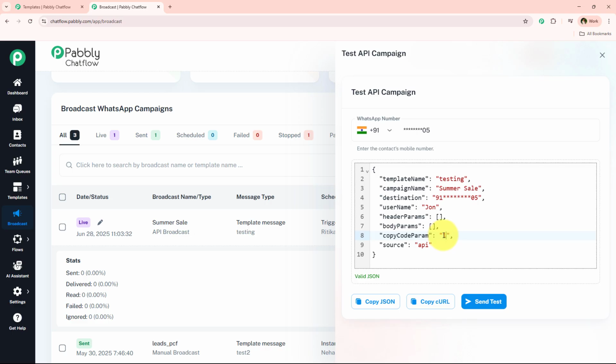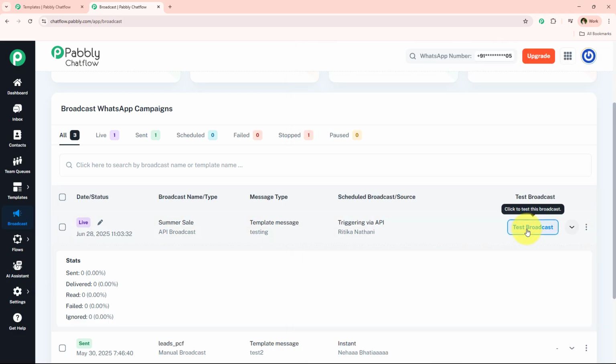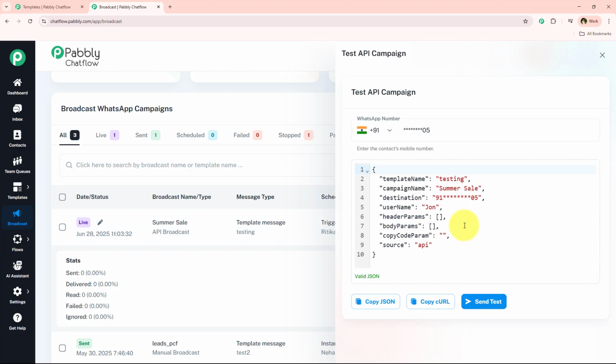So I'm just going to enter the code and click on this send test. And now what we have to do is to enter the details. We simply have to go towards this test broadcast, and over here you're going to see the campaign name, template name, and the rest of the details.